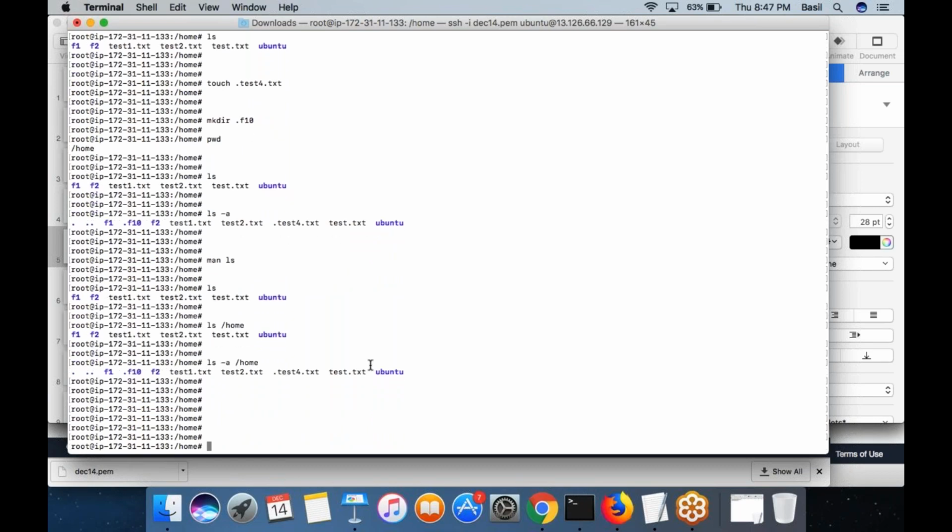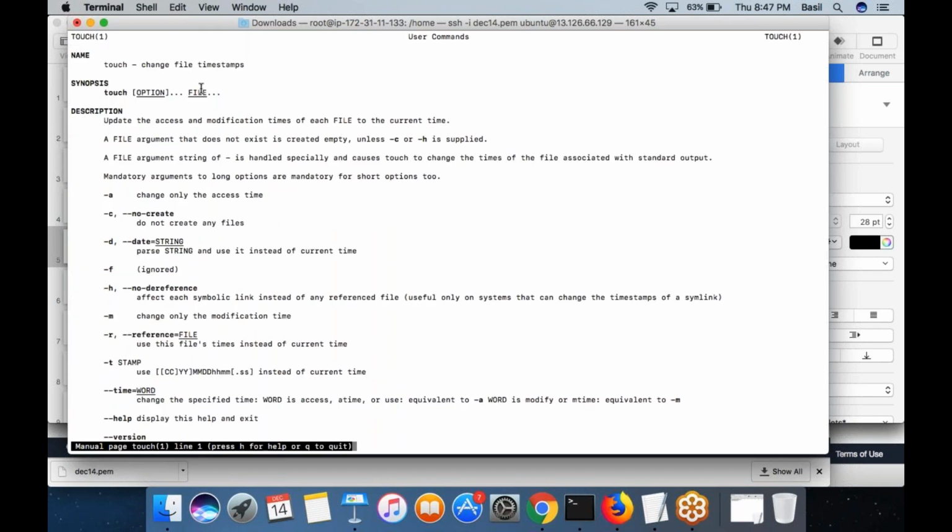Alright, so this is what the man command will do. So I want to find out what the touch command is. Man space touch, if I run it, it would open the manual page of the touch command. Then it will show you what the touch command will do. It changes the file timestamp. And what is the syntax of the touch command? Actually, the touch command is not the exact command that you would use only to create a file. This is a command used for changing the timestamp of a file, which we will discuss later. But for now, whenever you want to create a file, you can use this command touch.